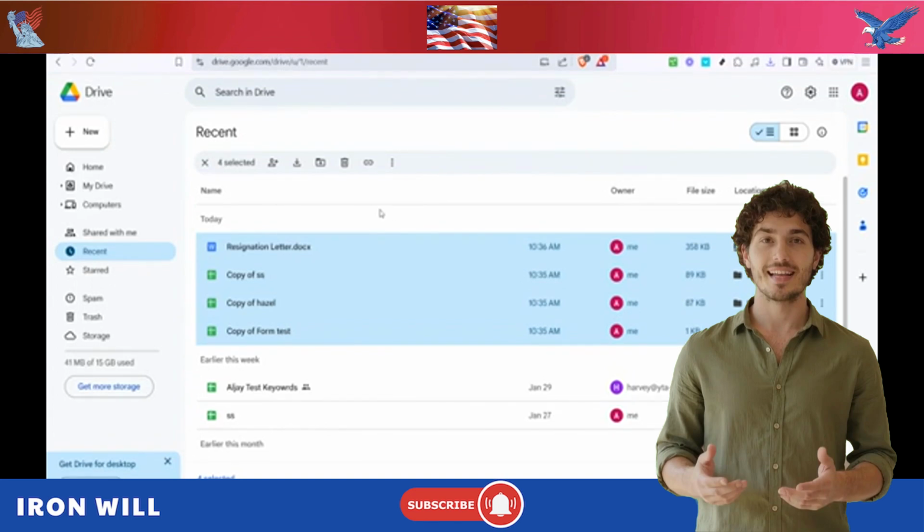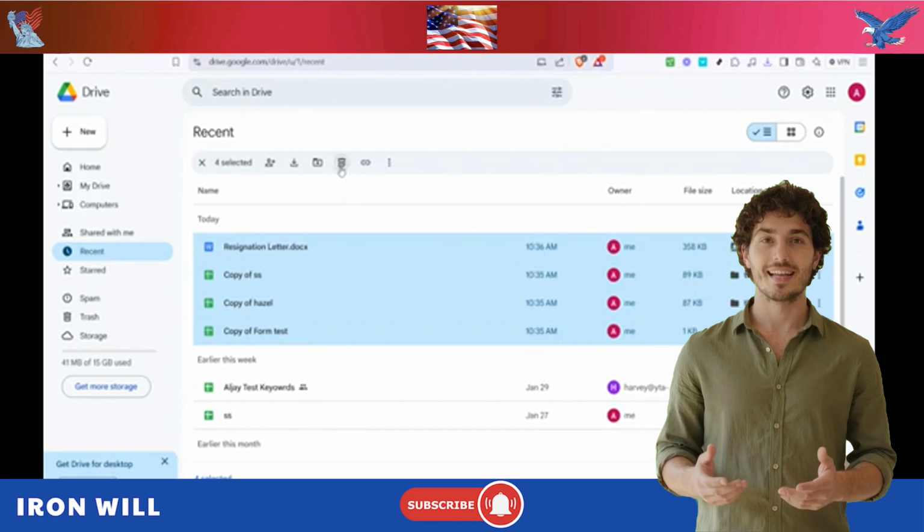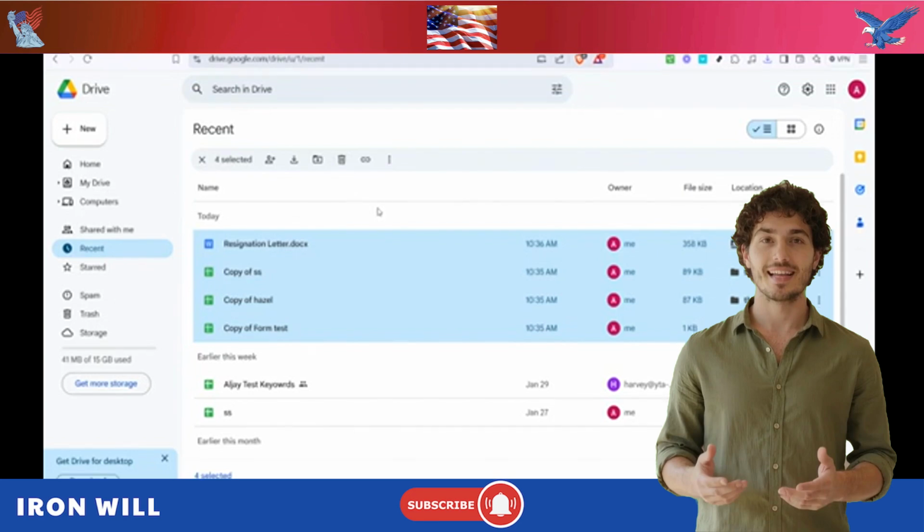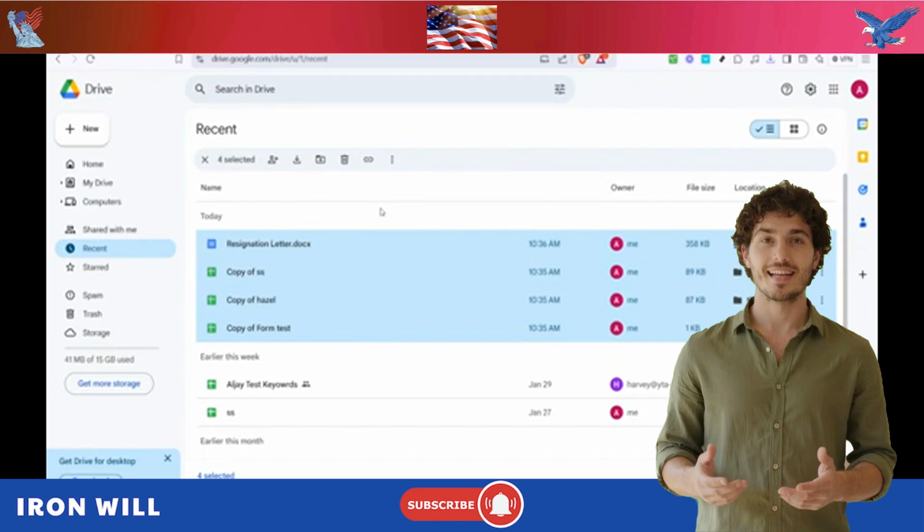With your chosen files selected, it is time to clear them from the list. Look toward the top of your browser window where several menu icons appear. Among these tools, you will see an icon that looks like a trash can. This is the button used for removal. Go ahead and click that trash can icon.